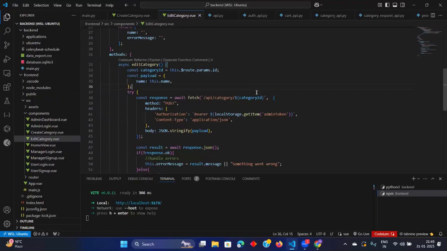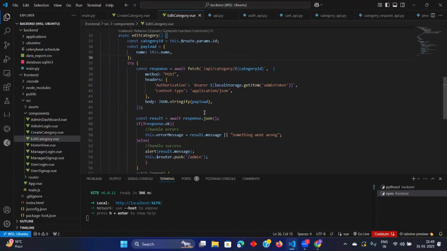Because that is how we can get the category ID. Is there any other way to get the category ID? If we are on another page, no, there is no other way. Okay, is it clear? Yes, clear.